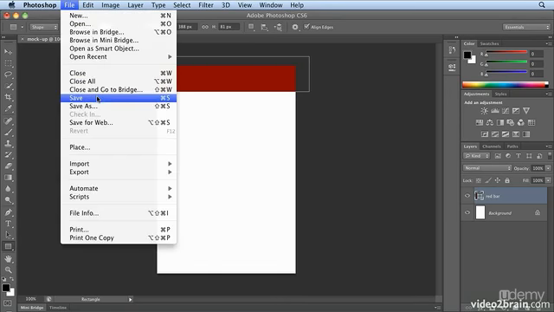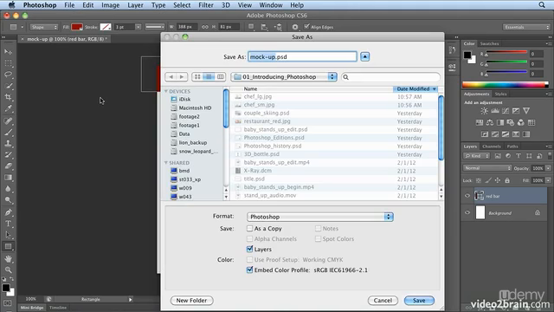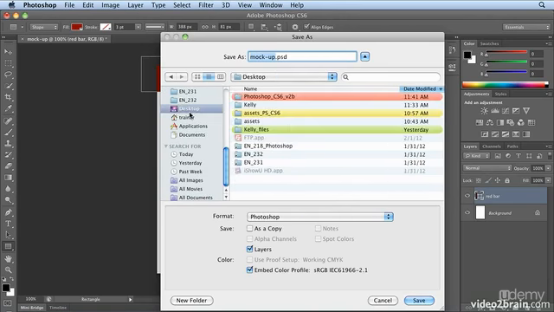So the first time you save a document, it does not matter if you choose Save or Save As. Save As always makes a copy. Since I've never saved this before, Save does the same thing as Save As, which is making your first copy of this document. I will click Desktop on the left, or for the Mac users, if you love shortcuts, Command D will jump you to the desktop.